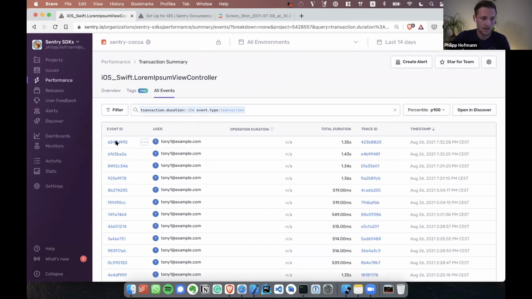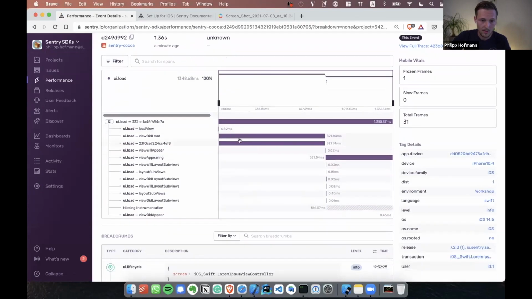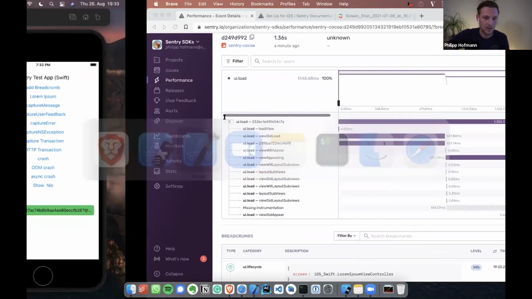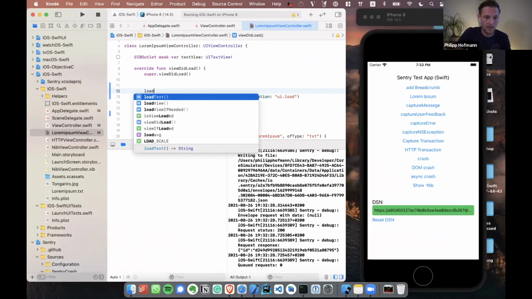Yeah, the transactions are here. And here I have another UI load span. I should have given it a name so that I would be sure that this is mine, but I know this is mine because I just added it. So I'm pretty sure that this is slowing down my application. So let's fix this by moving that to a background thread.